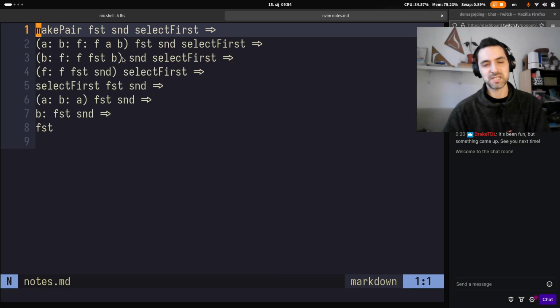So we get FST. And then we have the second and select first. And then we substitute the same thing. Second, we put it inside of B, right? And we remove the B head because we don't need it. And now we have F, F, FST, SND.